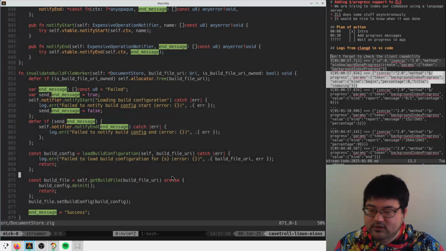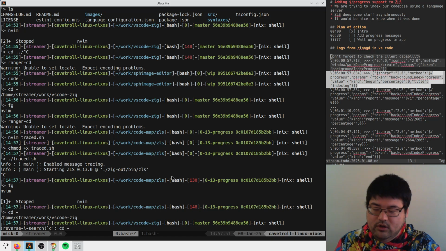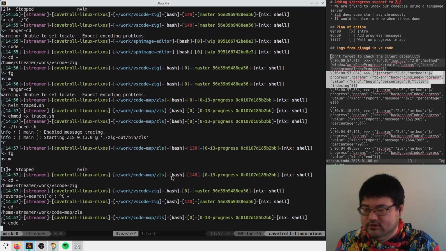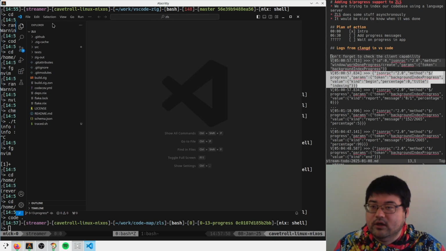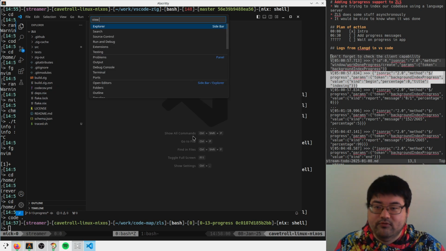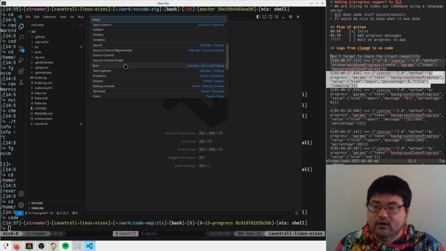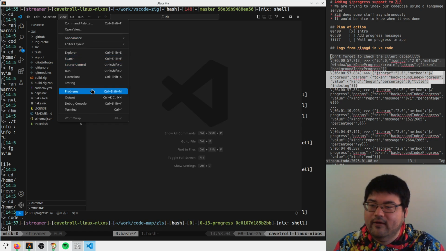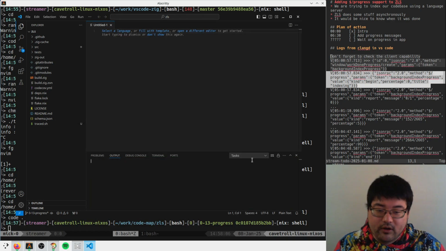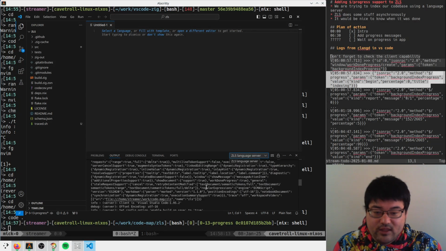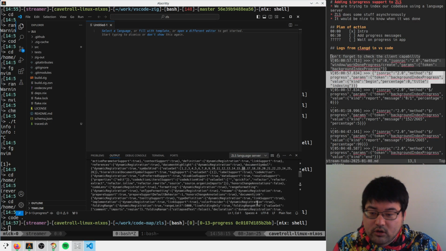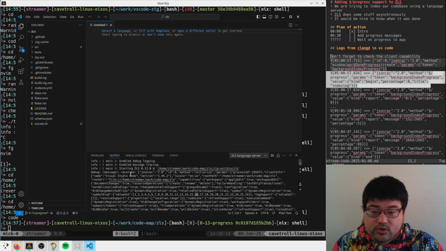Okay, close. I guess we can just do it in the ZLS repo. That's fine too. Yes, I trust the authors. Okay, view. Open view. I want output. Output from ZLS. Okay, so on initialize, did we send anything that looks like we support window stuff?